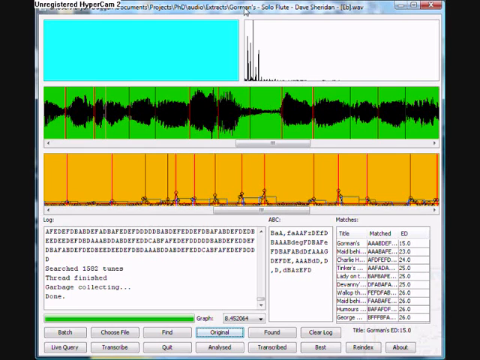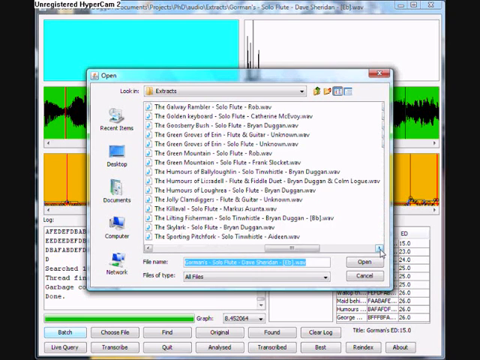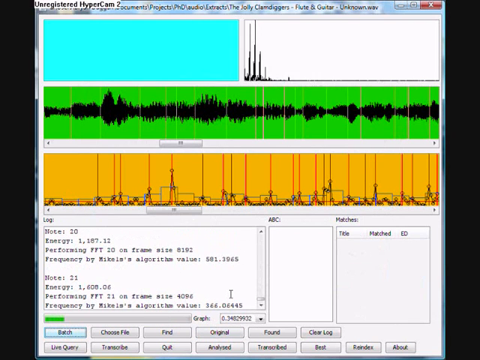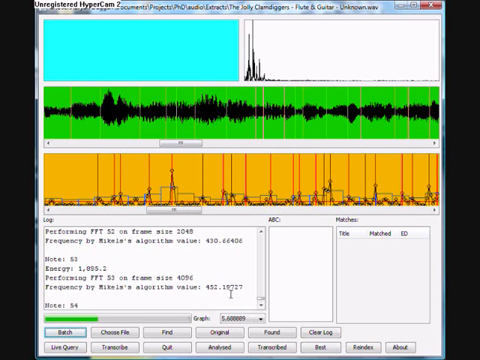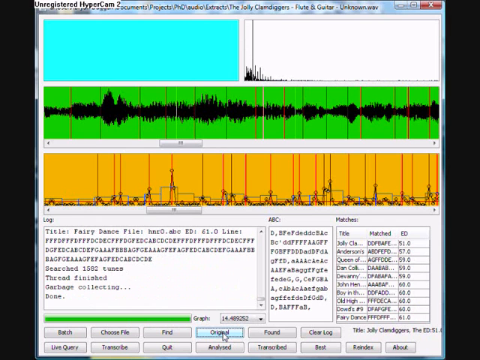This software works really well for all kinds of different recordings of different instruments. So just to give an example, let's see, which one we go for. Jolly Clam Diggers, flute and guitar. We'll have a listen to the original. Now we can see, even though there's a lot of noise in that, it still found the correct tune as being the Jolly Clam Diggers.